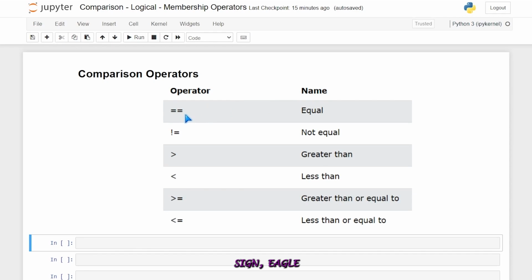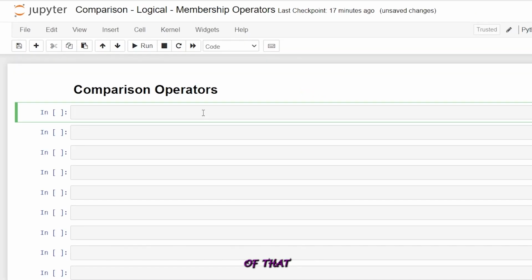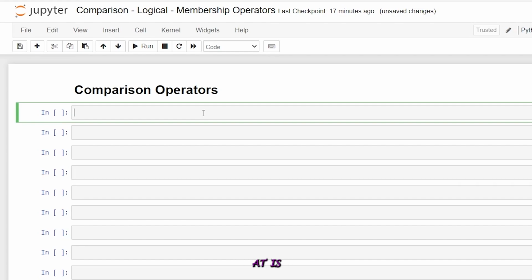So this equal sign stands for equal. We have the does not equal, the greater than, less than, greater than or equal to, and less than or equal to. And honestly, I use these almost every single time I use Python, so these are very important to know and know how to use. So let's get rid of that really quickly and actually start writing it out and see how these comparison operators work in Python. The very first one that we're going to look at is equal to.